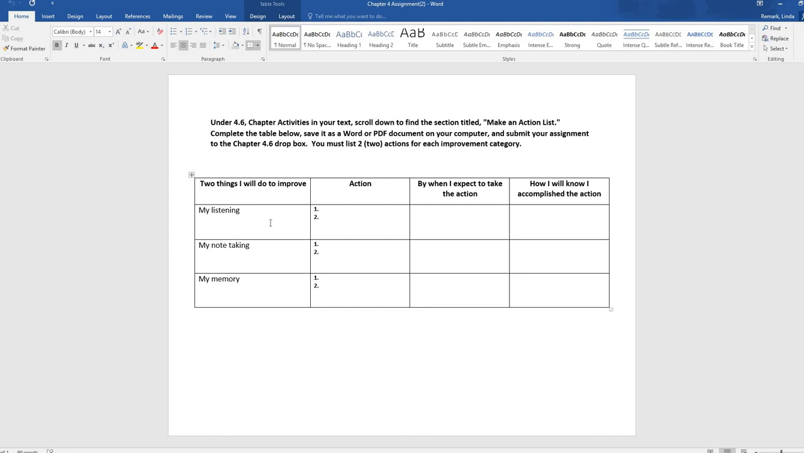Same thing with your note-taking. What are 2 strategies or 2 tips you're going to implement? When are you going to implement them, and how will you know your note-taking has improved? And then memory. What are some memory strategies? When we work on those, how will you know your memory is improving? So you're going to do that.